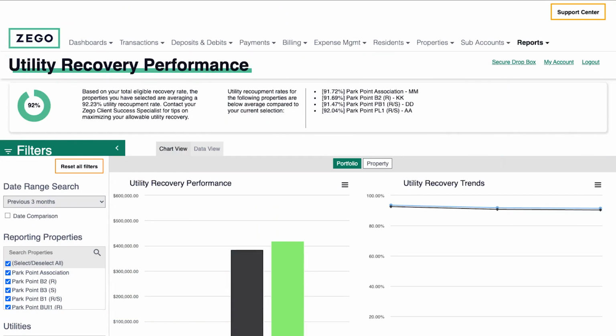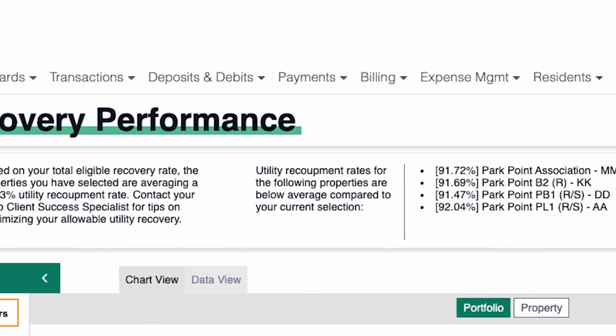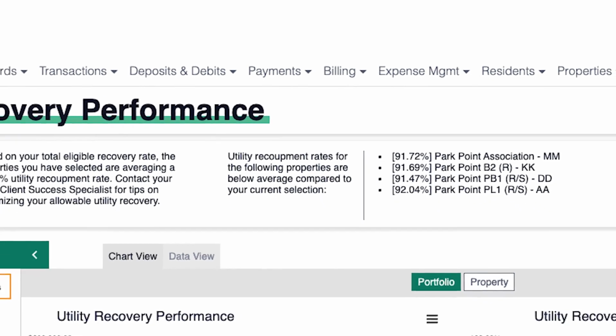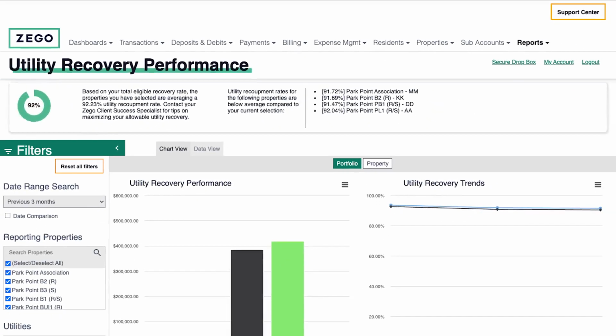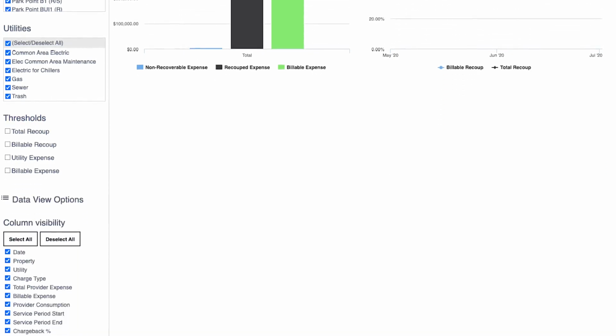Using our Utility Recovery Performance Report, you'll see an analysis of your performance with recommendations for improvement. For example, you can see what properties have low recovery based on your portfolio averages and take improvement steps. You can also customize each graph by date, property, or utility, by specific threshold amounts or other data.